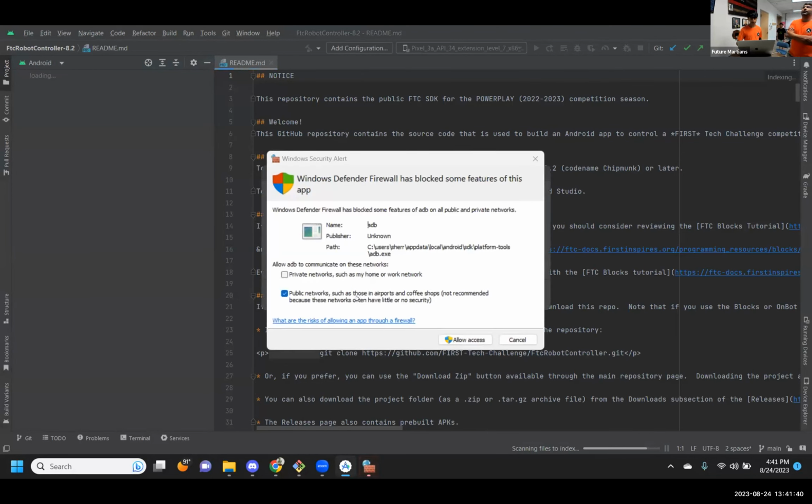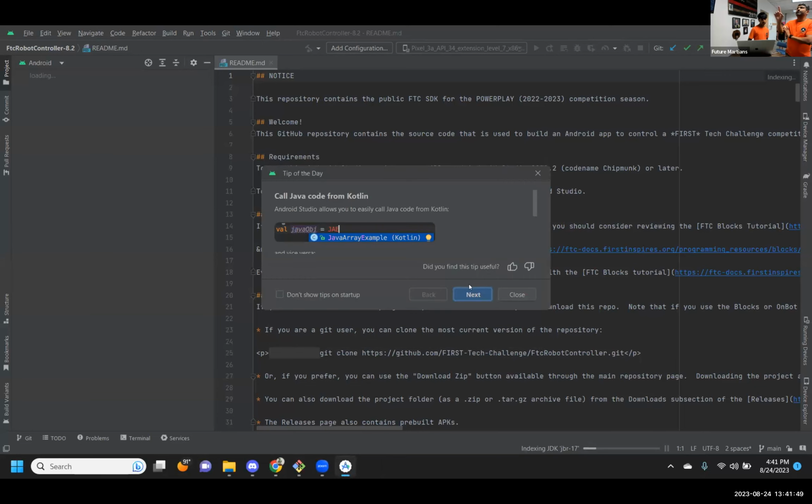So when you see the word loading, what it's doing is it's running. So you do want to click Allow Access. Hold on, I was just going to say, for public, do not have it checked, but for private, do have it checked.